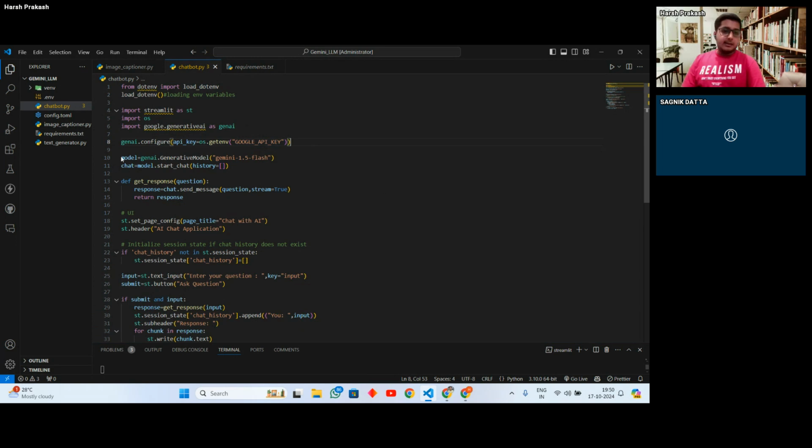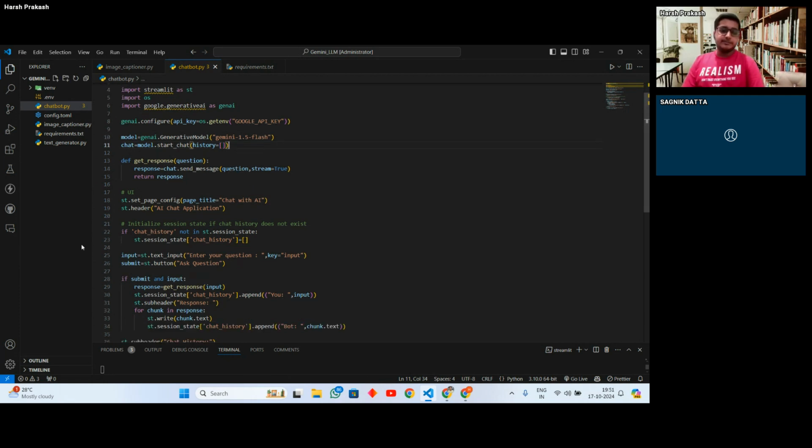And this is loading the model, which is Gemini 1.5 Flash. This is the latest model which is available for developers to use. So this is loading the model, and this is starting the chat. First, we would be storing the chat history in an array, which would be empty at first. This is the function to get the response from Gemini. We give the question, get a response, and return that response.